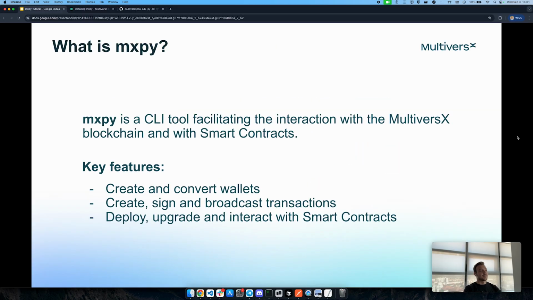Let's get started. What is MXPY? MXPY is a CLI tool facilitating the interaction with the MultiversX blockchain and with smart contracts. Some of its key features are generating wallets and converting wallets from one format to another, creating, signing, and sending transactions, deploying, executing, and querying smart contracts, but also many more.